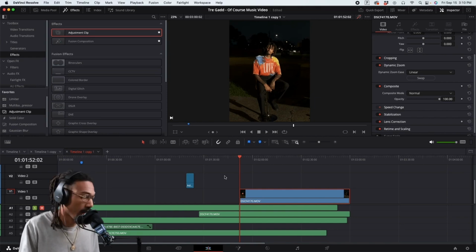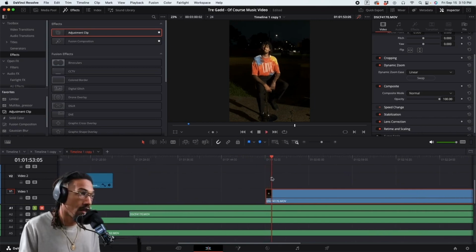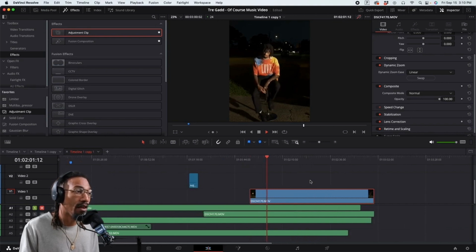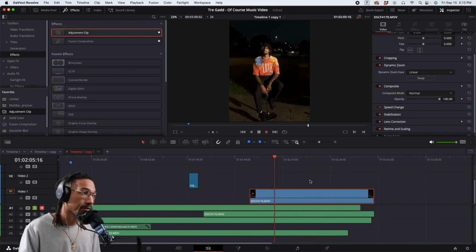So that's little things I like. That's why I like to use the adjustment clips in that way, because it's easier to set where you want the stop point to be. So you can, it is doing this animation. It's just very slow because it basically is spread out over the entire clip.